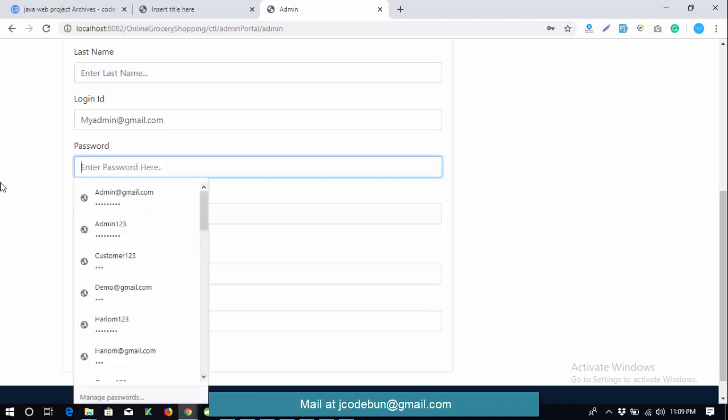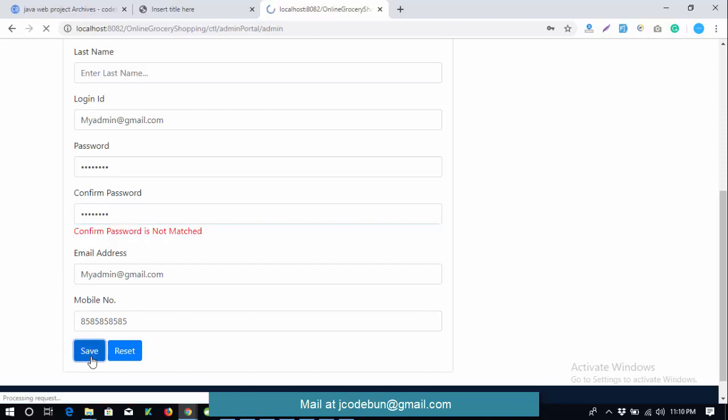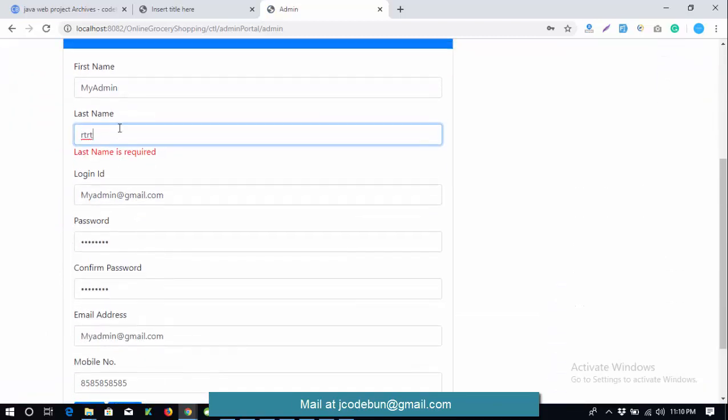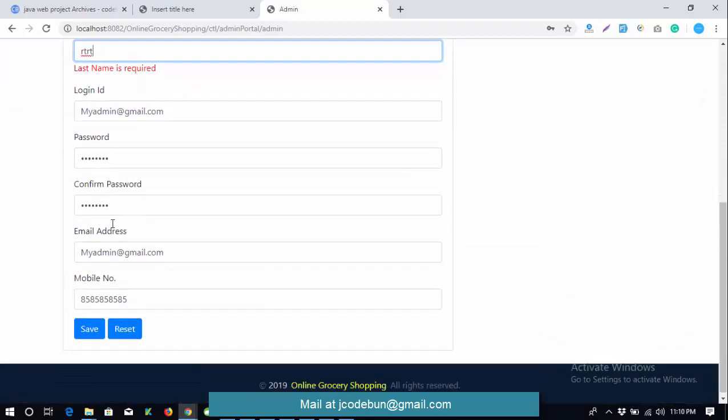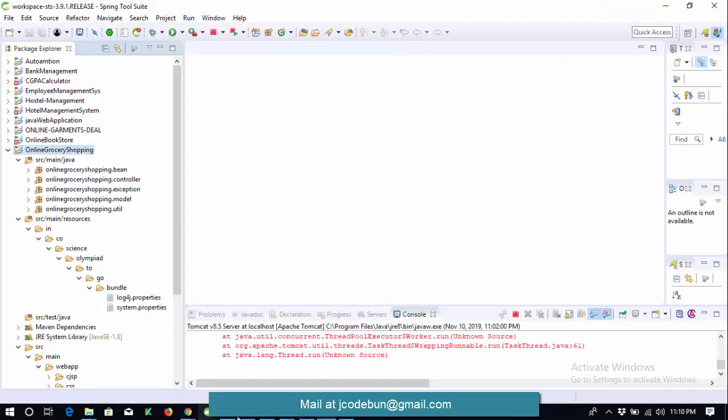I made some mistakes. It's using proper validation also, so if something goes wrong, it will trigger a message, like this, the confirm password is not matched. Last name is required. Now everything is filled, let me check all the validations. Admin data is saved successfully, which means there is a new admin. Let's check the database and verify it's working fine.